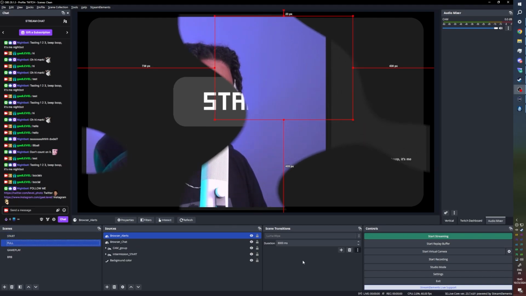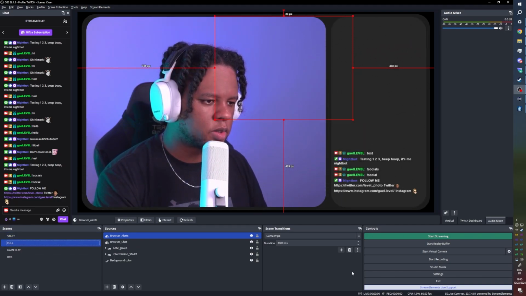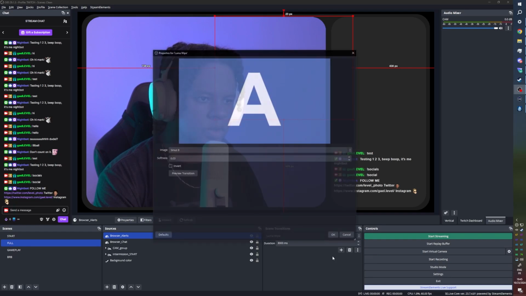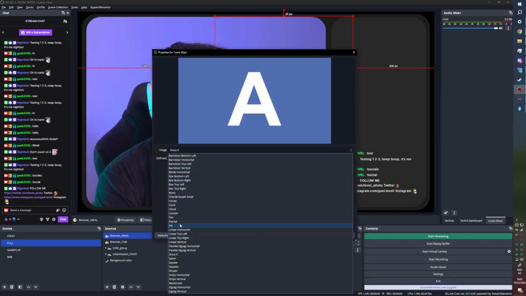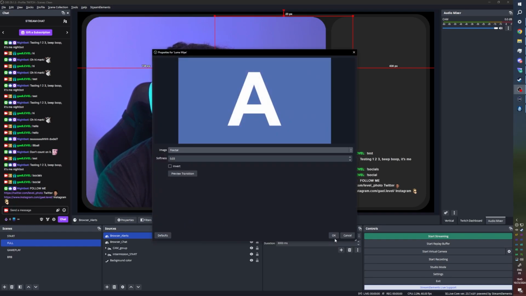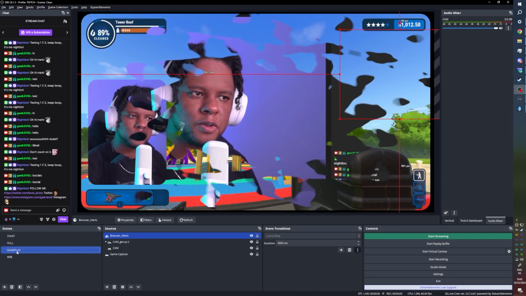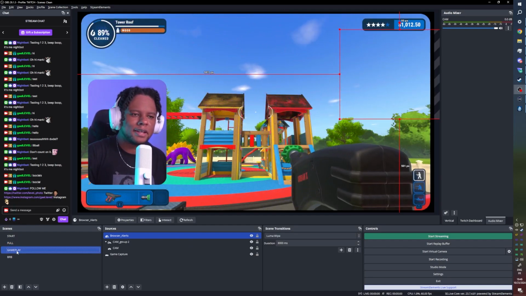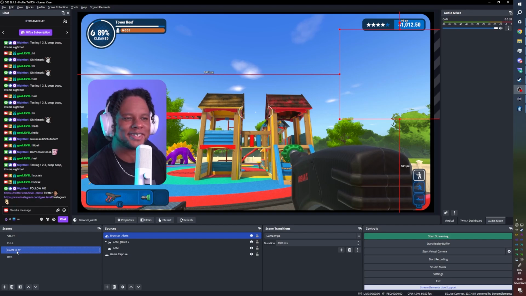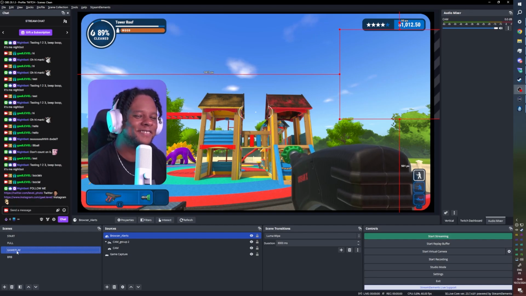I still want to go to my Luma wipe. If I go to properties, let's see which one this is. This is Sinus 9. I also like Fractal. Fractal is pretty cool. I think that's what I use on my, yeah, this one is pretty cool. I get compliments about it, and I'm like, oh, this is a default OBS one.